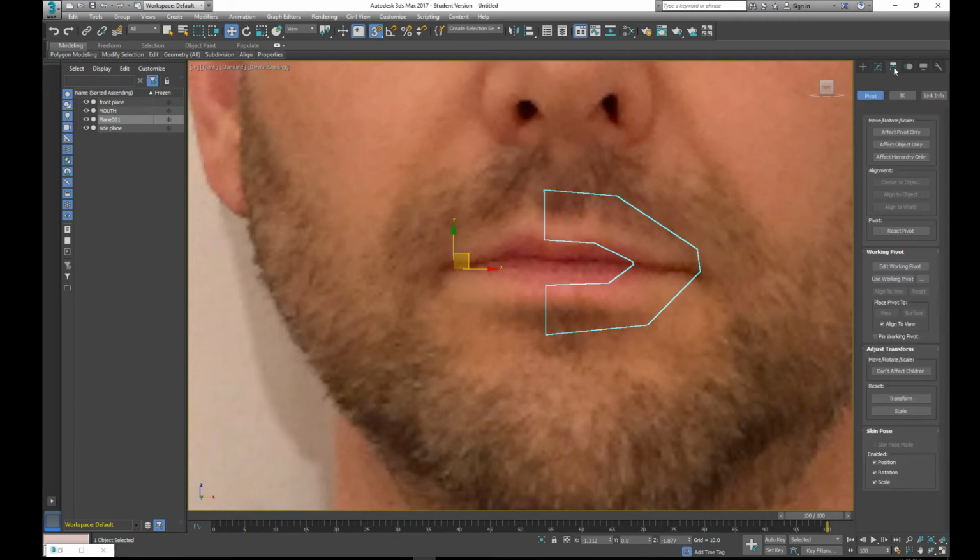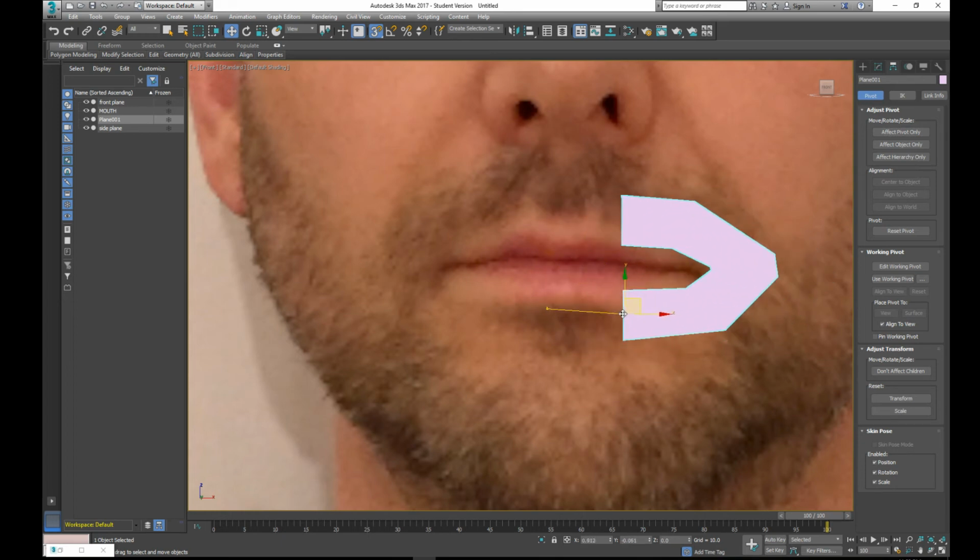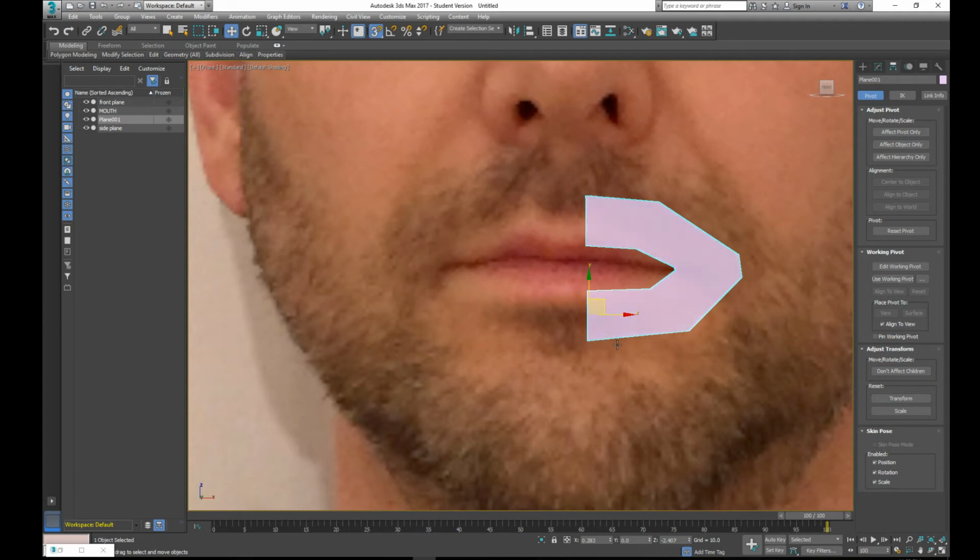So, quick hack. You turn on this icon right here, the hierarchy, effect pivot only. It will allow you to move the pivot of the object. So just move this closer, something like this. There we go. Okay, so as we were moving the mouth over, if you notice the pivot was all the way out here, that's no good. Just keep the pivot on the object.